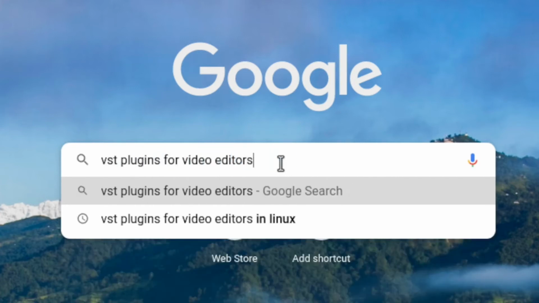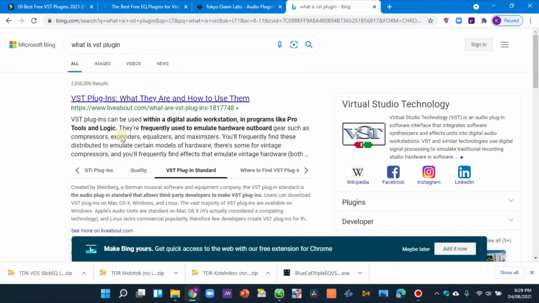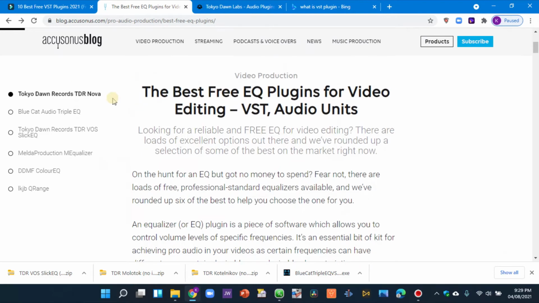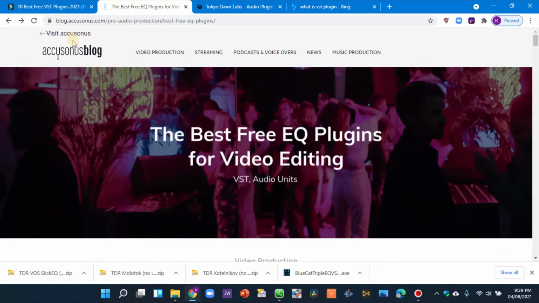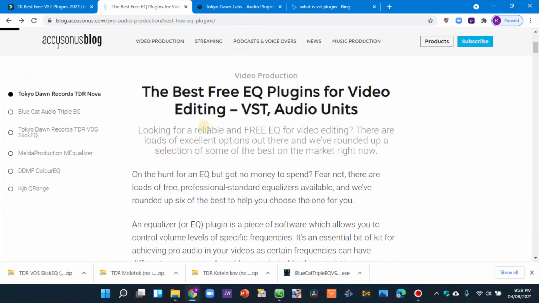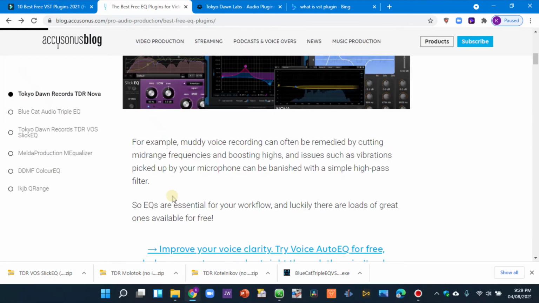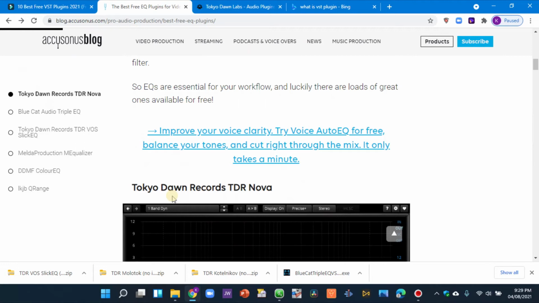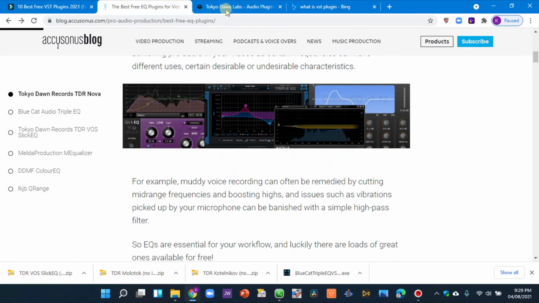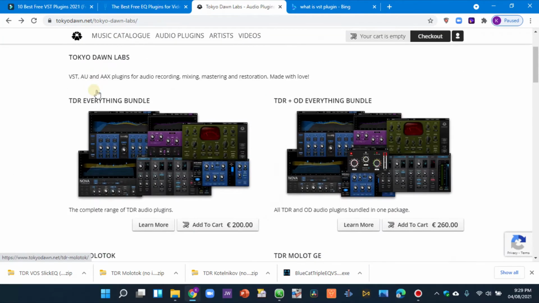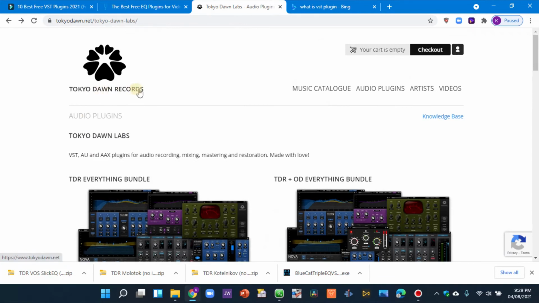Once you type that, you have some sites there to select from. Here I recommend this blog, which recommends some of the places you can go to download VST plugins. And also one of the nice websites is this one, Tokyo Dawn Records. This is a nice website that you can download the VST plugins from.